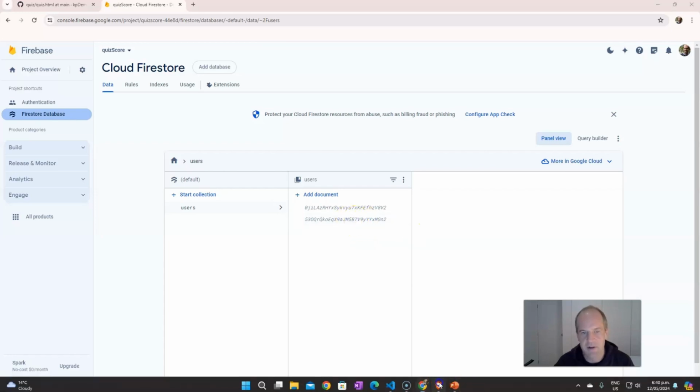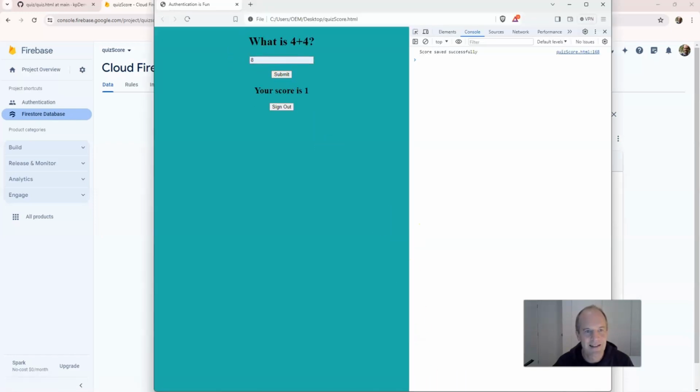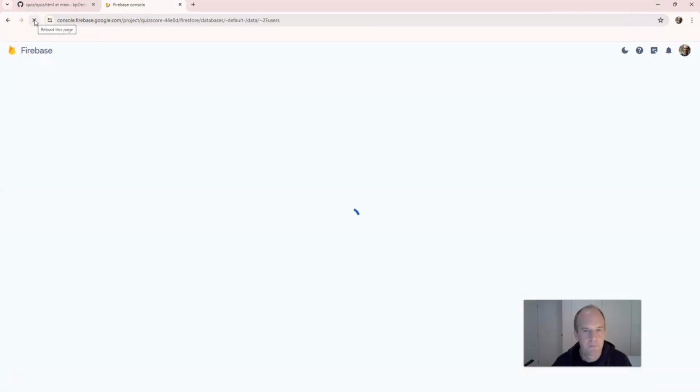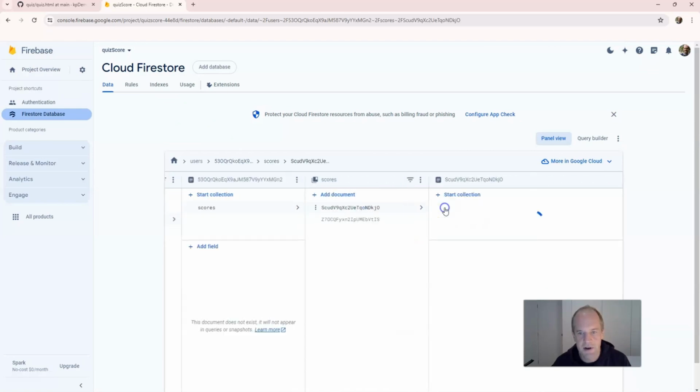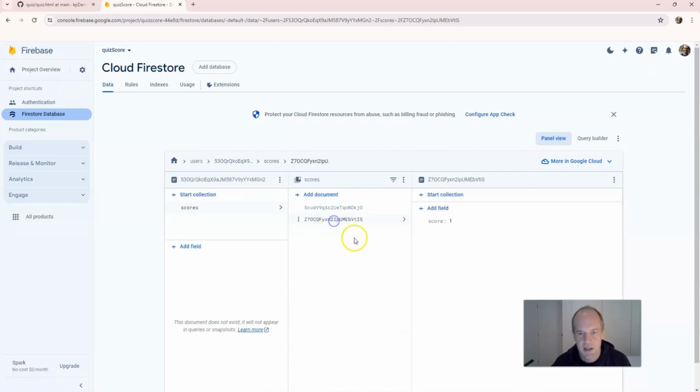Again, let's demonstrate it. Staying in as the same user, this time I will get the questions correct. So I'll go 4, 6, and 8. And so now I've got 3 out of 3. So now in my database, that same user in the sub-collection scores has got a document that shows they scored 3 and a document that shows that they scored 1. So same multiple scores for the same user.